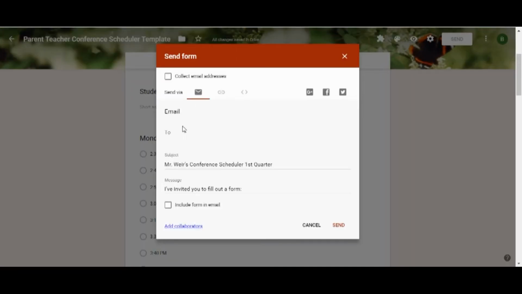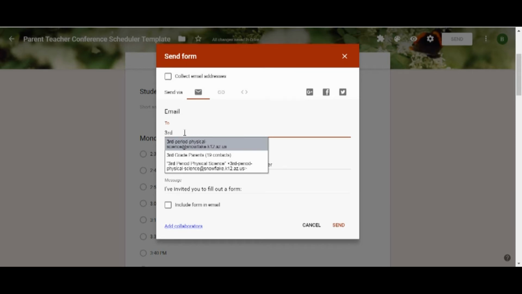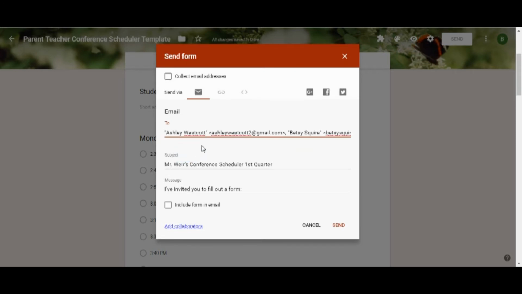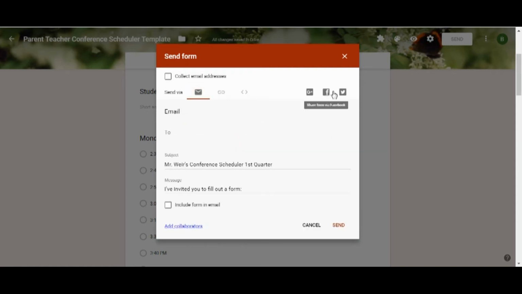You click send. You can send it by email by typing in their email address. If you've created a group, which you probably should do, like I could just type in third grade parents, and it would send it to all of my parents at once. Another choice is to copy that link, and then you can also send that via text or whatever. You can also shorten the link, which really is still quite long. You can share it through Facebook, Twitter, whatever else you would like to share it out.